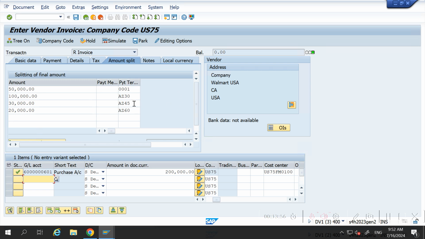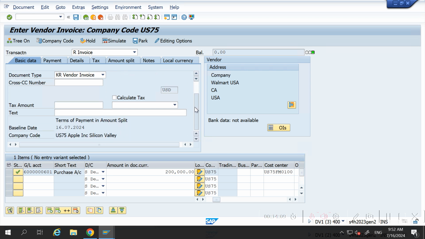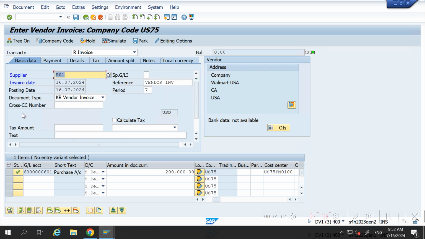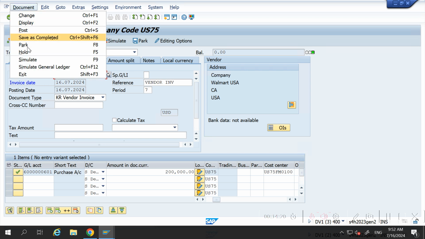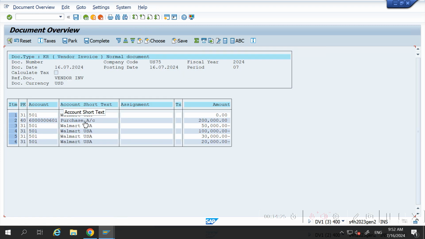So this way you can minimize the number of installment payment terms creation. Simulate it. See, observe this field, the amount field is removed from here. Okay, when you activated amount split, the amount field got removed from here. Now simulate it. Okay, so it comes like this.